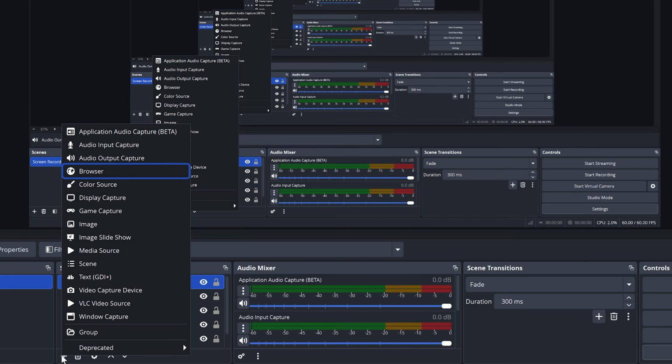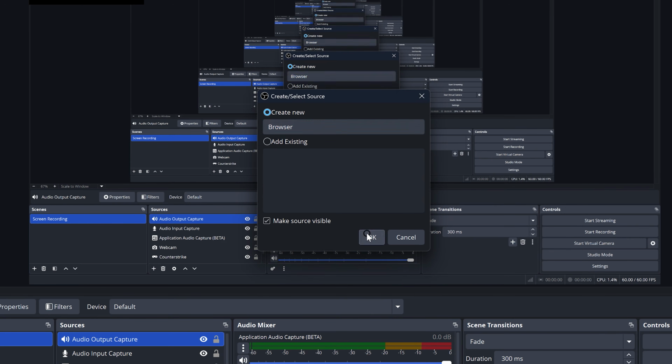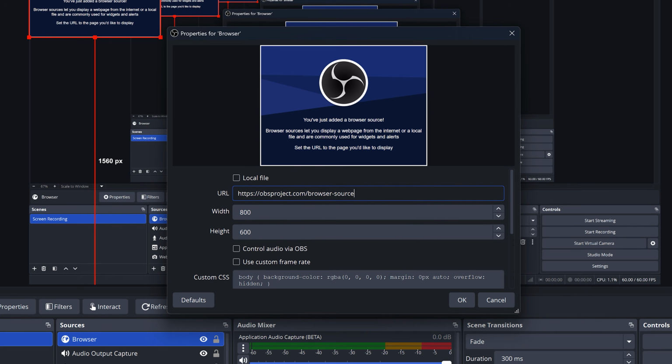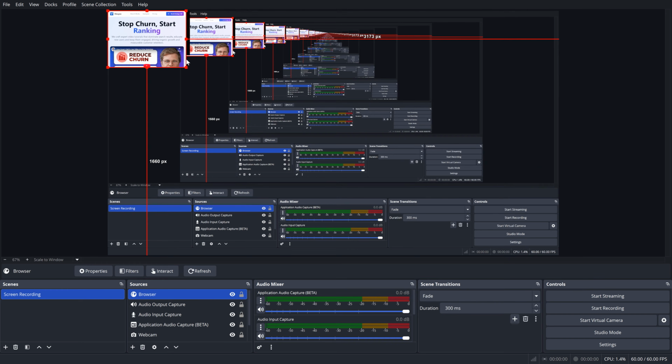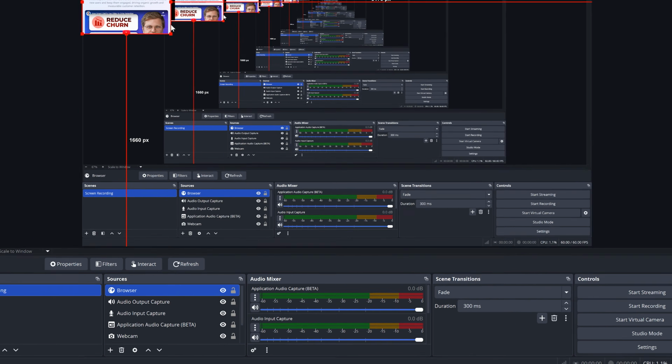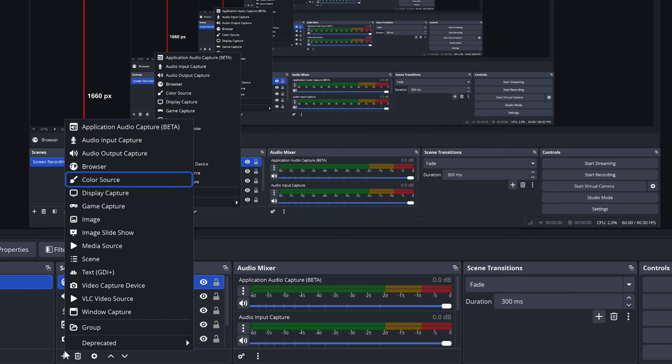Browser source opens a mini web browser in OBS. Click plus, then browser, then OK. Replace the URL with a link to the website you want displayed and click OK. You can also use a local HTML file saved on your computer. Color source creates a solid color rectangle, useful for backgrounds or overlays, for example, a blue or green screen.